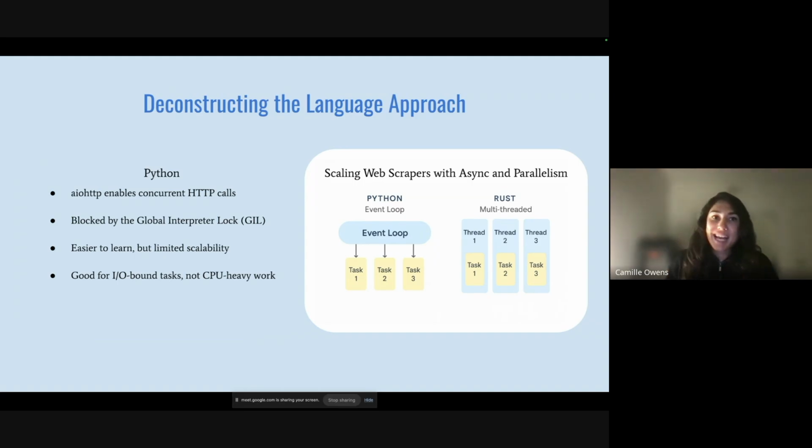But there is a catch, the GIL, the global interpreter lock, which only allows one thread to execute Python bytecode at a time. And this really limits true parallelism in multi-threaded programs, and it really limits scalability. So even though Python's really great for I/O-bound tasks, like downloading web pages, if it's CPU heavy, Python can quickly become a bottleneck.